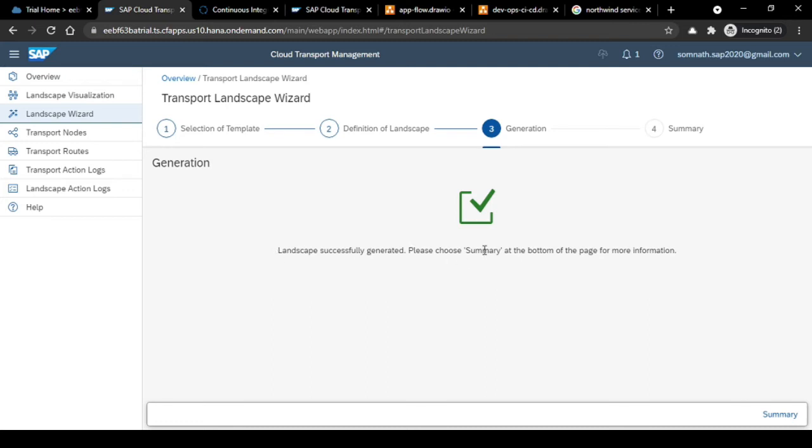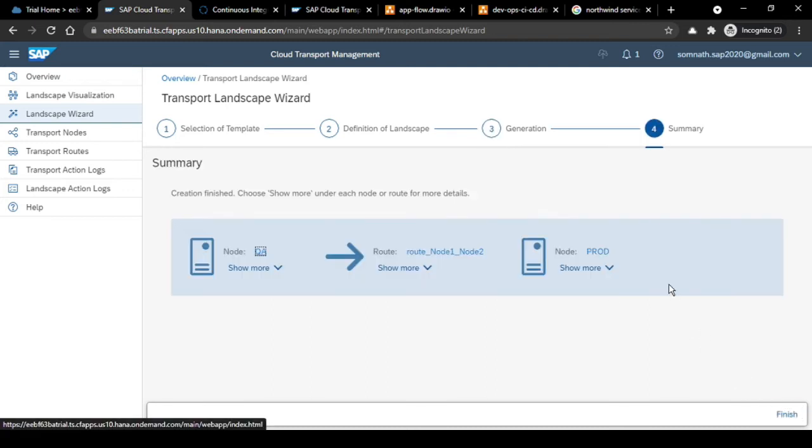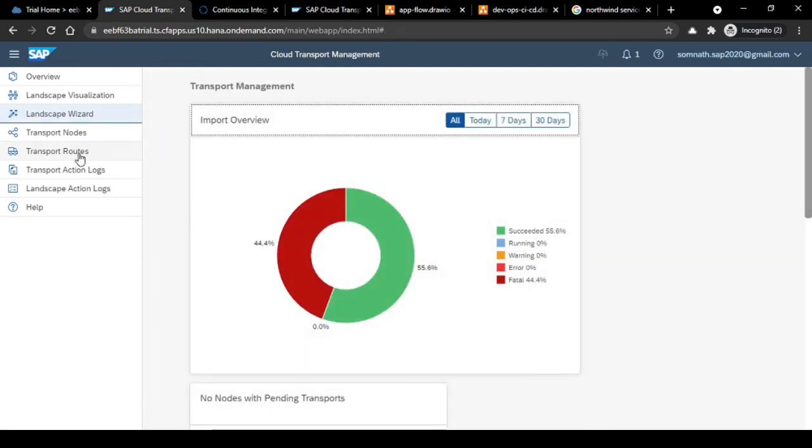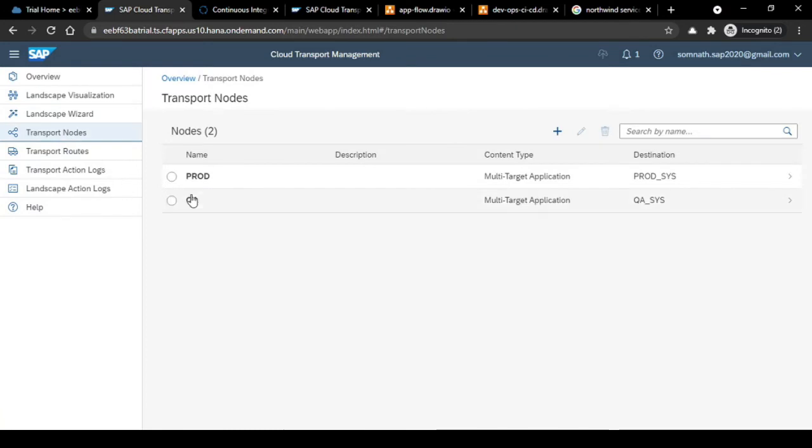Perfect. So the landscape is successfully generated. Let's click on summary, and it will show how things will be moved from one node to another node, right? From QA to prod. Click on finish. Once you do that, you will now have the nodes created, one prod and one QA. All right.